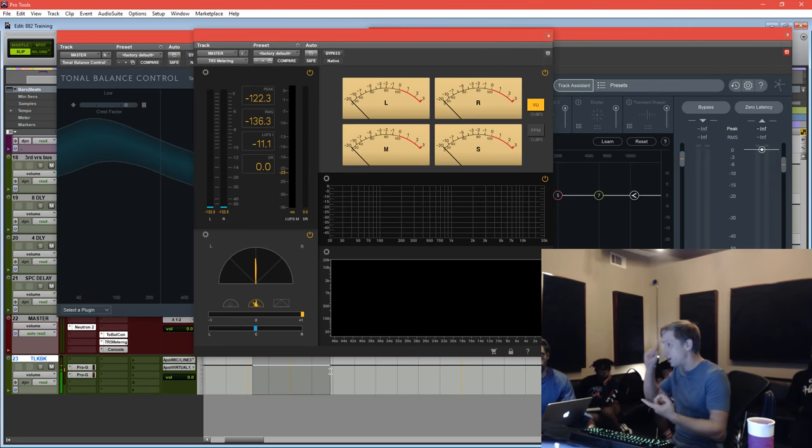And always keep in mind, am I hurting stuff? And what is important about this song? Everything that I'm doing should be towards the goal of bringing those performances forward and letting them speak for themselves. That should be the number one goal.